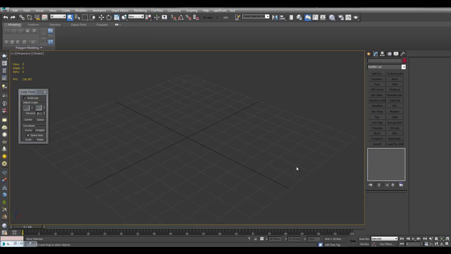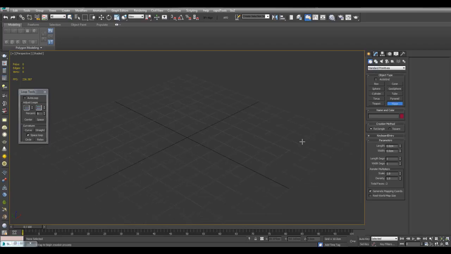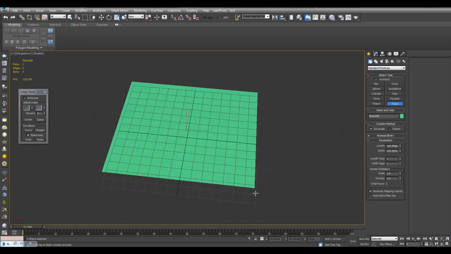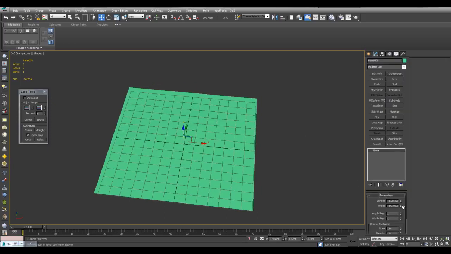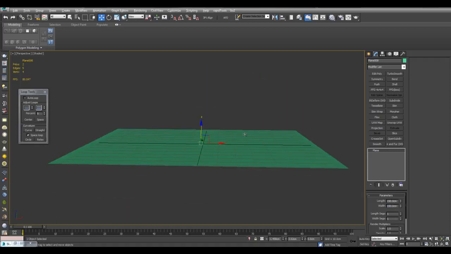Hello, in this video I'll show you how you can create and use a displacement map to quickly add detail to various objects. So first I'll just start with a plane, and let's go ahead and create our displacement map. So I'll just give this a length and width of, let's say, 150. And this will be the bake plane.